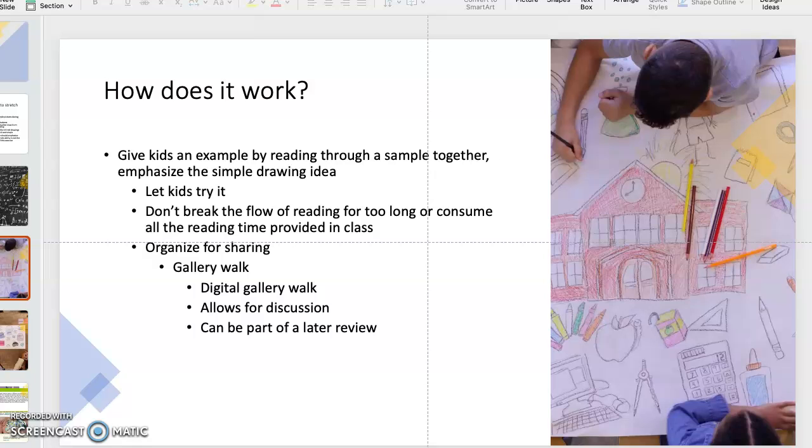How does it work? You give kids an example by reading through a sample together and then emphasize the simple drawing idea. Let them try it, but don't let them break the flow of reading for too long or consume all the reading time provided in class. So maybe set a timer, like you have 5 minutes to draw something, or 2 minutes, or whatever, just so they don't get carried away.